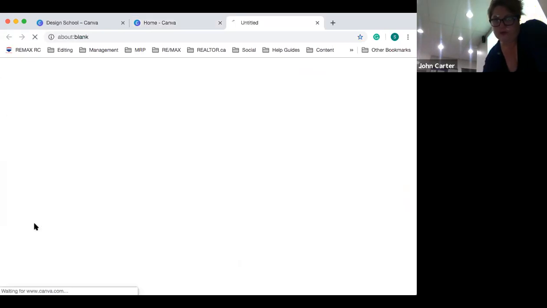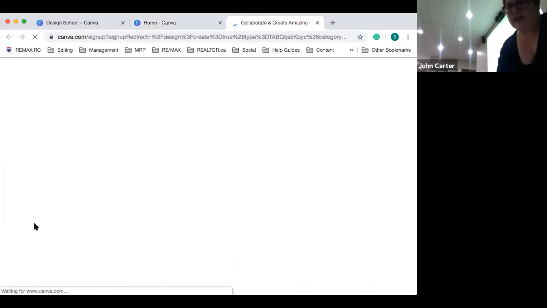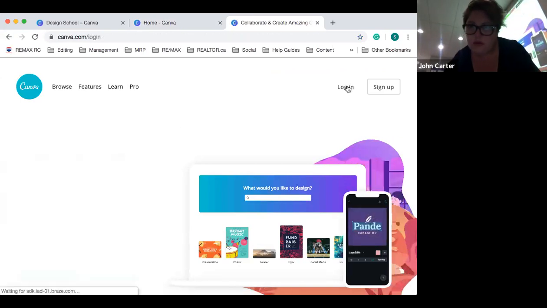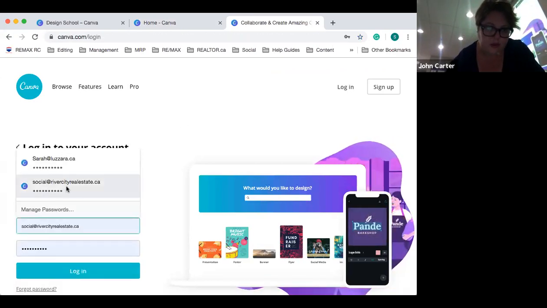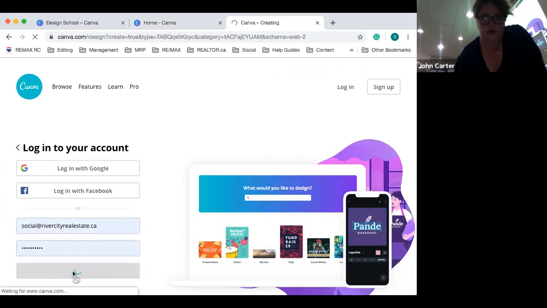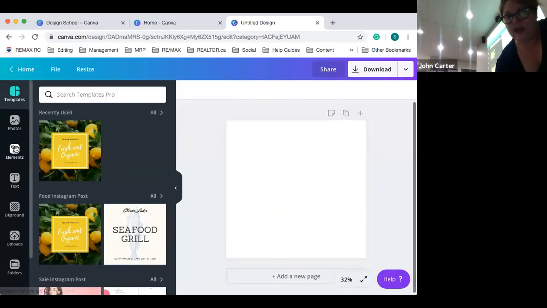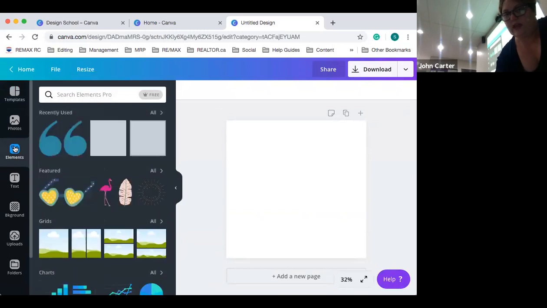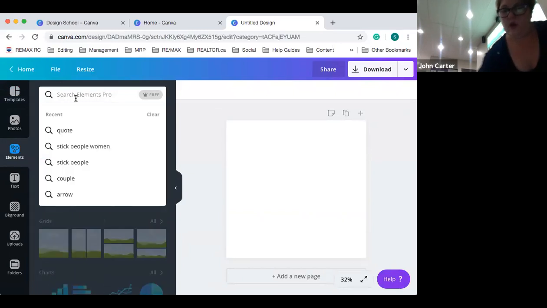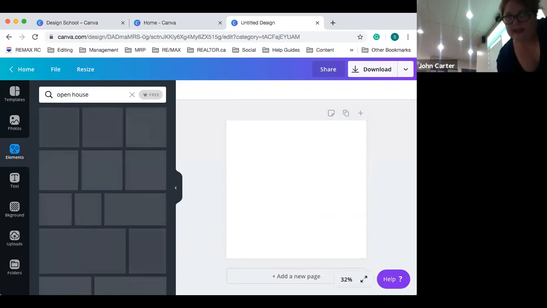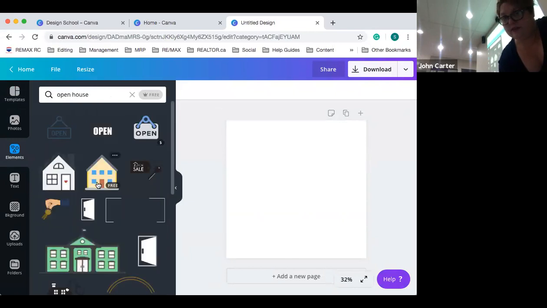We're going to do an Instagram post. One of the things that Remax Design probably doesn't have is all of these little elements. But now I can go into the Remax one. So there's lots of different elements you can pick. When we're creating a design, if you want to have an open house sign, it gives you lots and lots of different graphics.